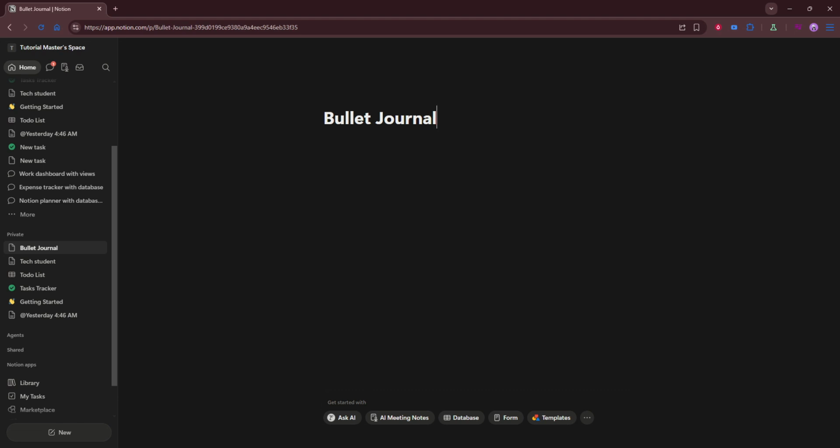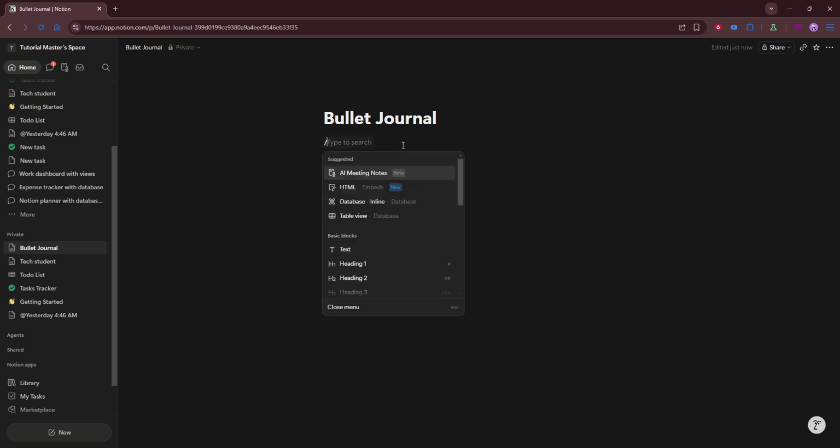Once your page is ready, begin adding the main sections of your journal. Create areas for daily notes, weekly plans, monthly goals, and collections. These sections help separate your thoughts and make the journal easier to use over time.